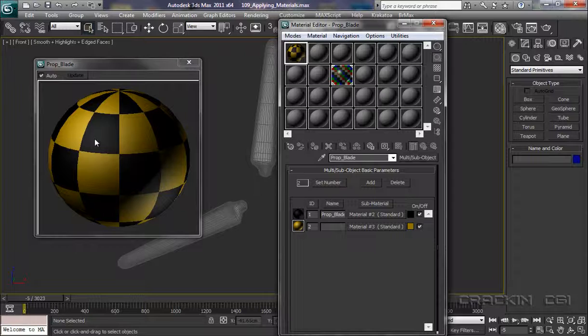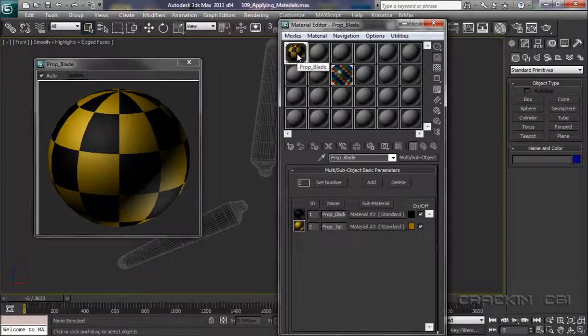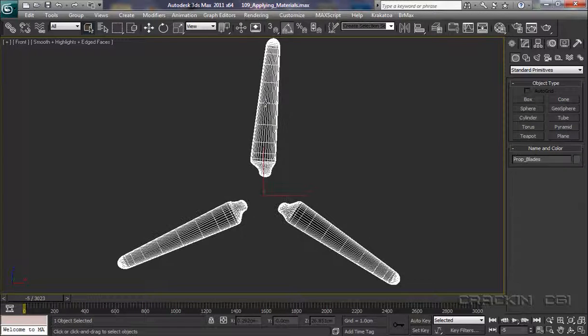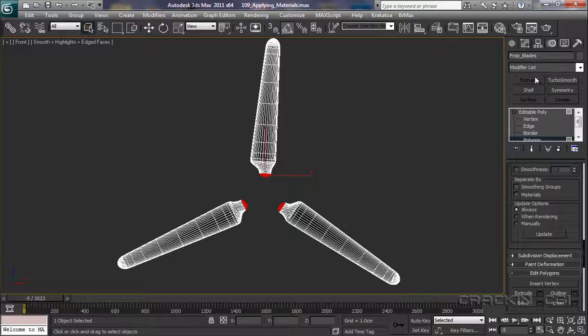You know, those colours don't look too bad actually. So let's now give this a name, and we'll say prop tip. Press return. And now we can pop up, grab our material and apply it to the prop. Let's now close this down, and we're going to select the propeller, pop into our modify panel.